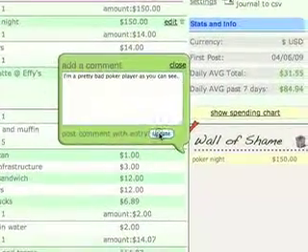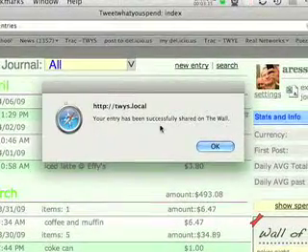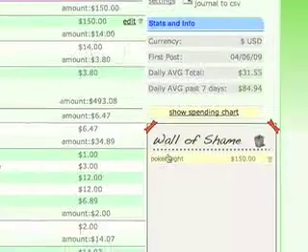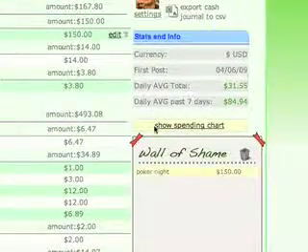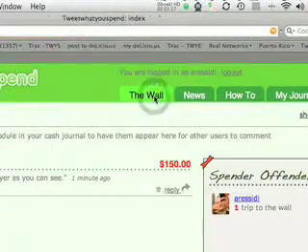So I click update and I get an alert that says that my entry has been successfully shared on the wall. So I can now click this entry to take me into the wall post, or I can navigate directly to the wall to see my newly posted entry.